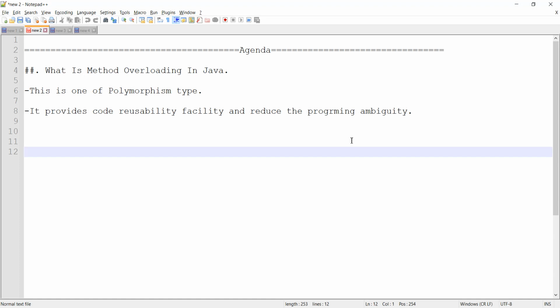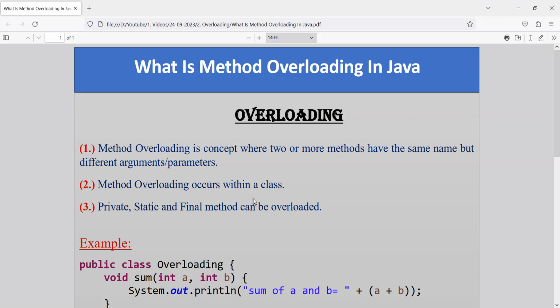Here you can see that this is one of the polymorphism types and it provides code visibility and reduces programming ambiguity. Let's go and see its definition with an example. Method overloading is a concept where two or more methods have the same name but different arguments or parameters. Method overloading occurs within a class. Private, static, and final methods can be overloaded.